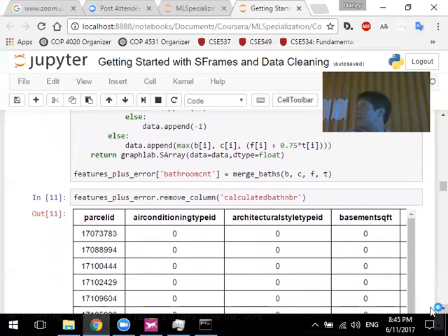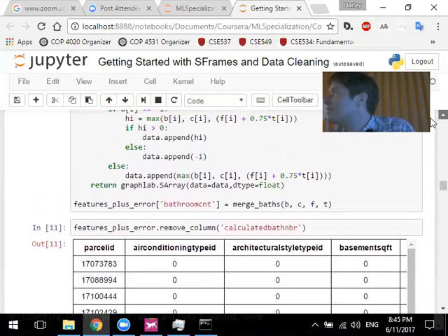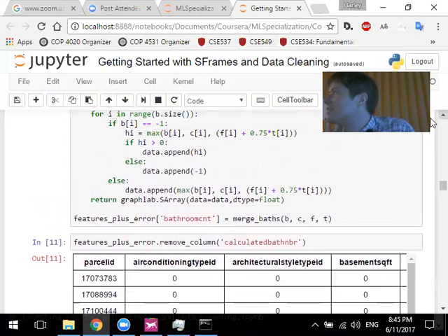Wait, so you merged all the half bathrooms together with the full bathrooms? Yeah, basically. That's going to skew your data. It's a big difference when you buy a house, whether they say two bedroom, two bath, or two bedroom, 1.5 baths. Yeah, there's a huge price difference.